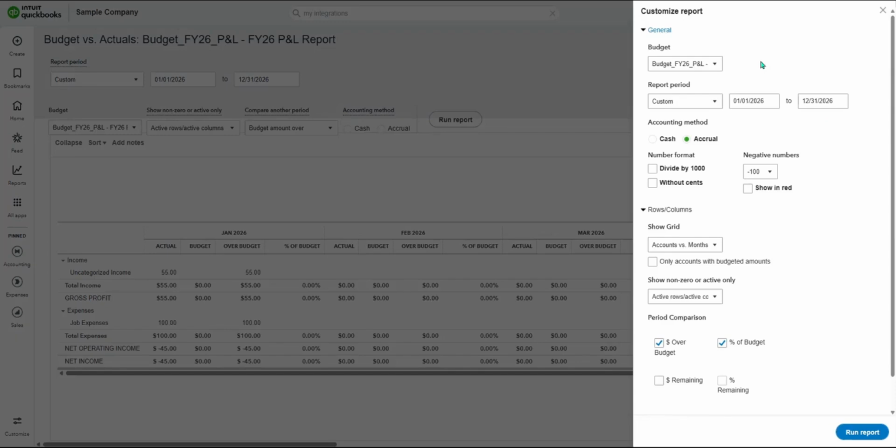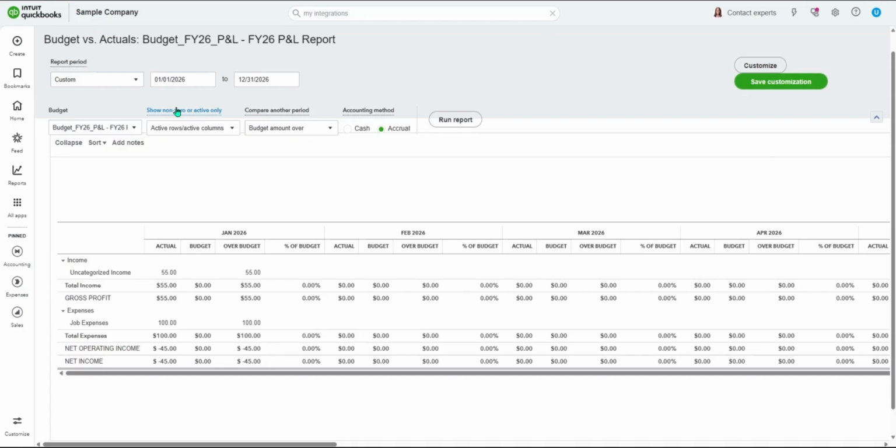As you make changes, the report will automatically refresh. Take a moment to review the totals and key accounts to make sure everything looks correct. If the report appears empty or incomplete, it's often because the selected date range doesn't match your budget setup or some accounts don't have budget values assigned.